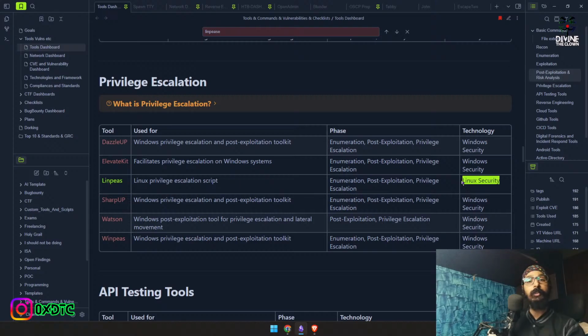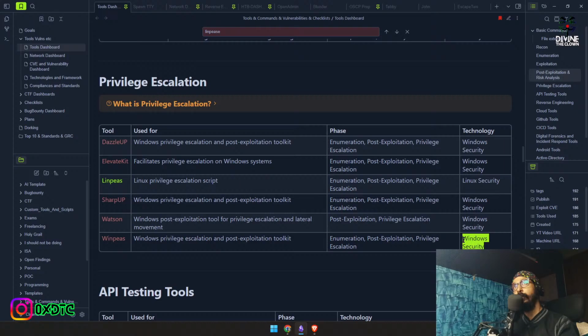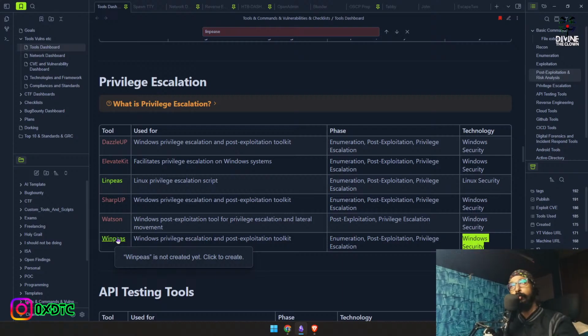If you're talking about linpeas, there is a winpeas also, as you can see, and it serves the same purpose, and that is for Windows security. If you ever tackle Windows, or maybe you can check my previous streams where I was working on Windows, you will see that I was using winpeas there to gather the information if there is any way to escalate the privilege on the Windows system.